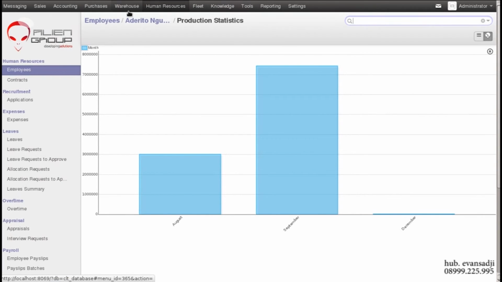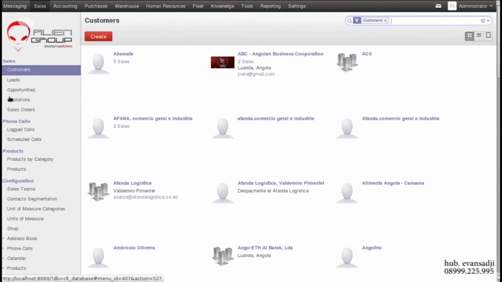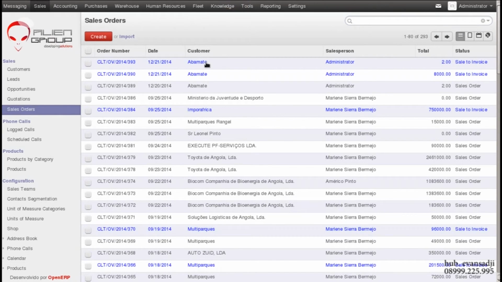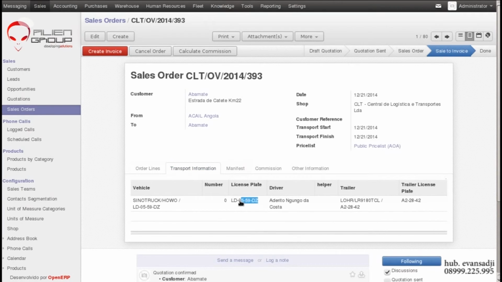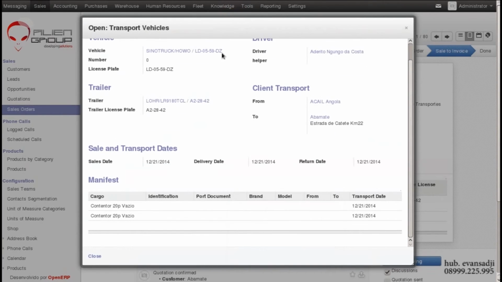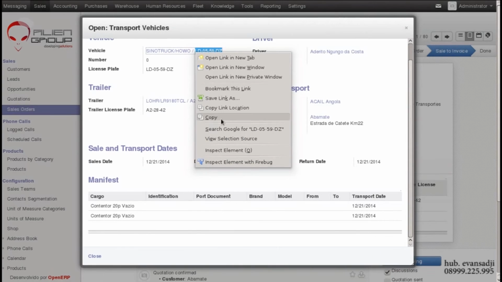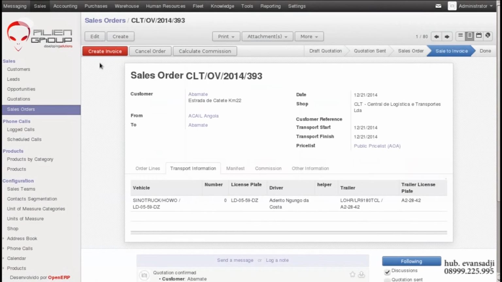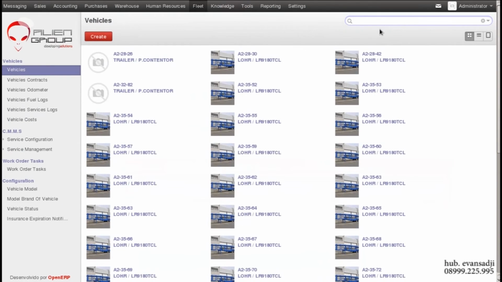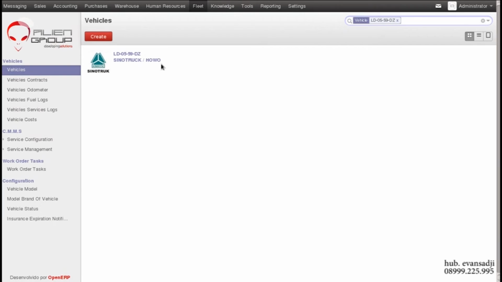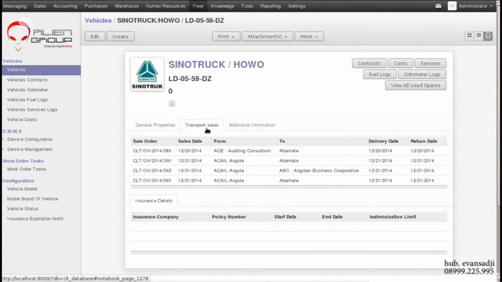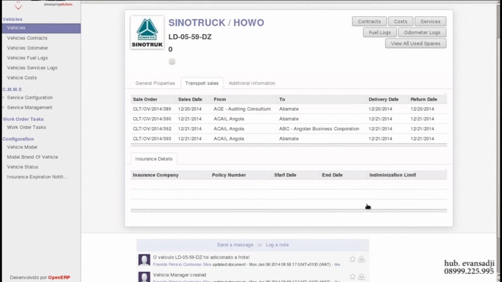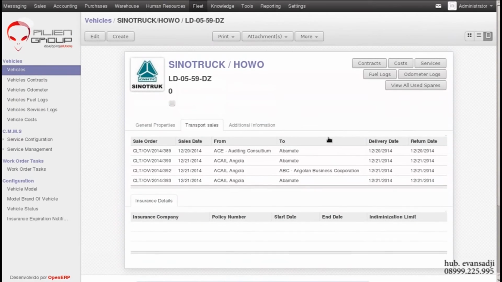In fleet, let me take the vehicle license plate first. In fleet, we are going to be able to see, for instance, how many transports a vehicle did also. In transport sales, I can see all the transports that the vehicle has done until now.